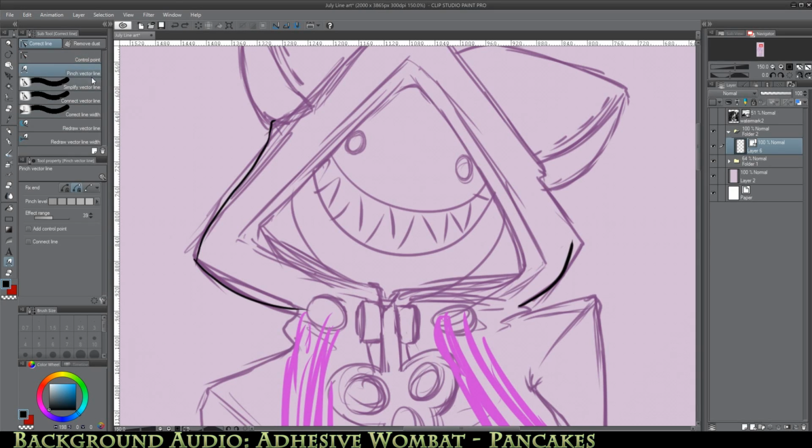So this is pinch vector line. This is only available on a vector layer. You can't use these on regular raster layers because it doesn't do anything. So pinch vector line. As you can see, I've selected it and it says pinch vector line, fix end, pinch level, effect range, add control point, and connect line. Now I don't use these 2. Like I said, I don't know all of the tricks to this program. I'm sure that there are more that I don't know. And if you find them out and you want to let me know about them, please let me know in the comments. I'm always up to learning new things about my program.